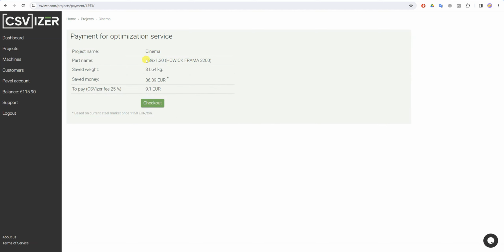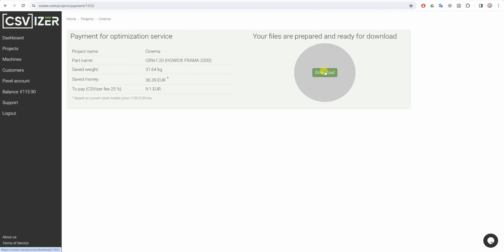On this payment page, you see brief project part information. Click on the Checkout button to start generating the optimized CSV files. Once the generation is completed, the compressed archive will be available for download.